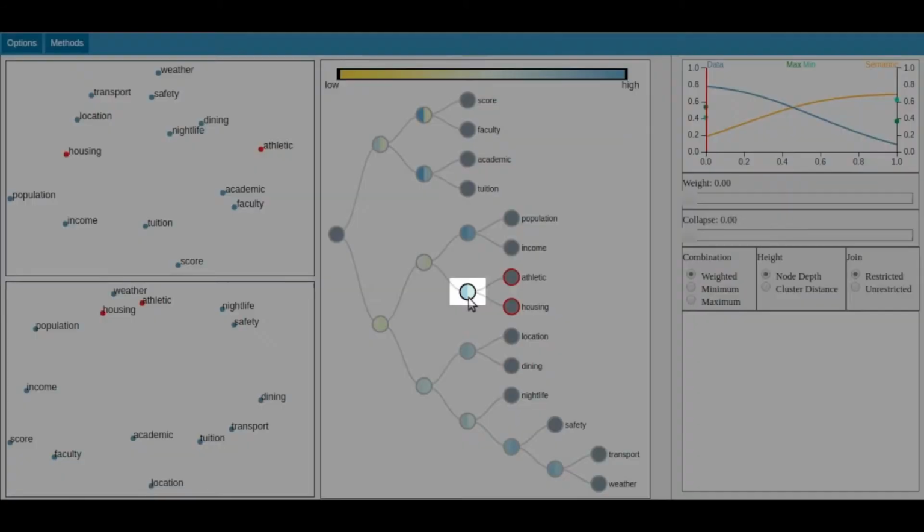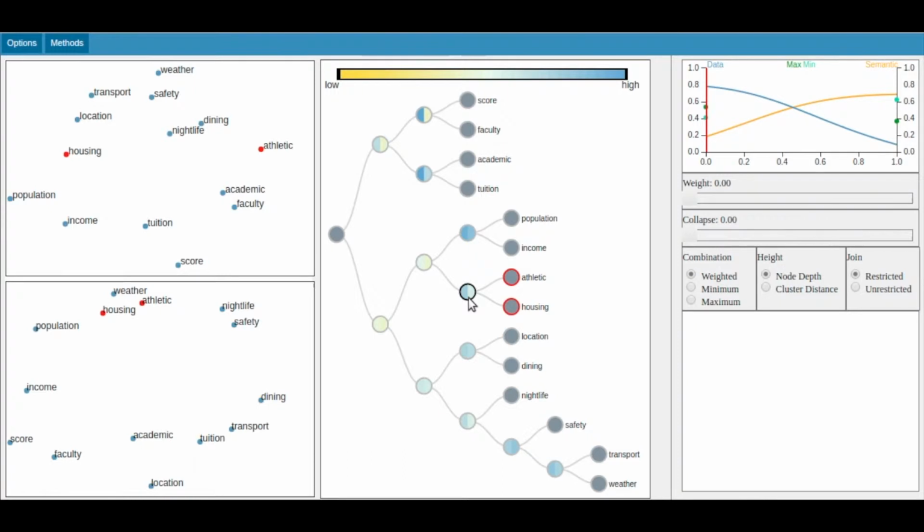The nodes in the tree are colored using the Dunn index. The left side represents the Dunn index of the data space and the right side represents the Dunn index of the semantic space. Here we can see that housing and athletic form a decent cluster in the data space but not in the semantic space.